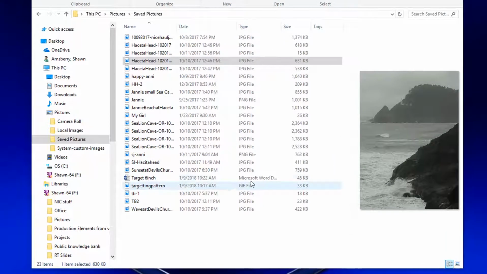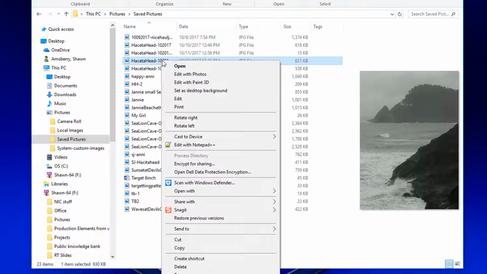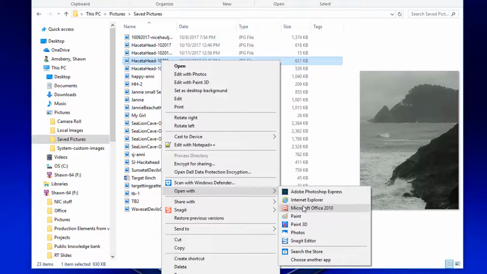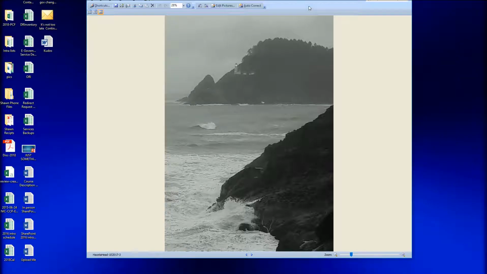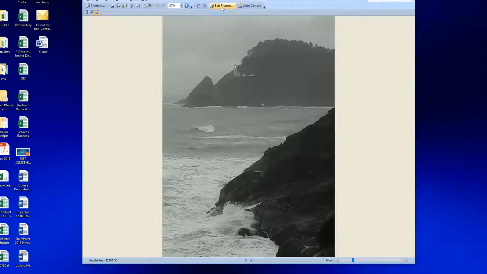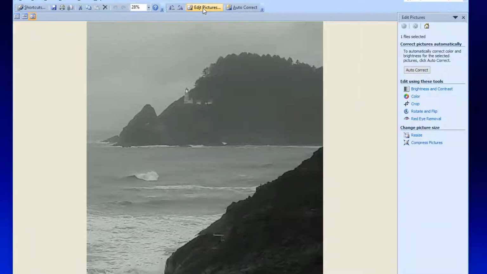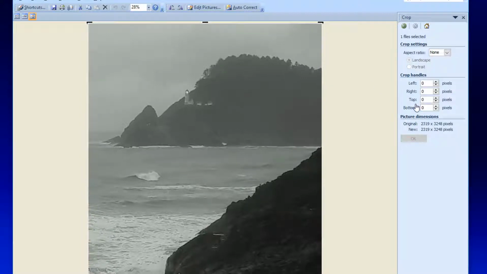To reduce an image using Picture Manager, browse to the image on your machine and open the image with Microsoft Office. When the image is open, choose Edit Pictures. In the right-hand menu, choose Crop. Crop the image to focus it on the desired content.